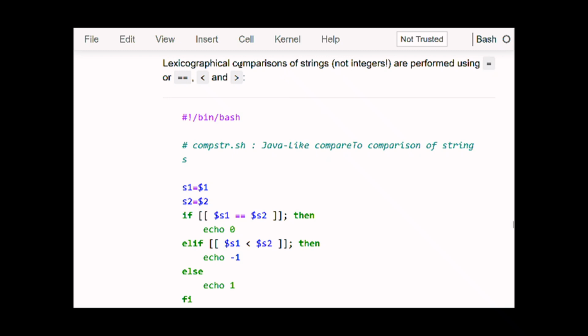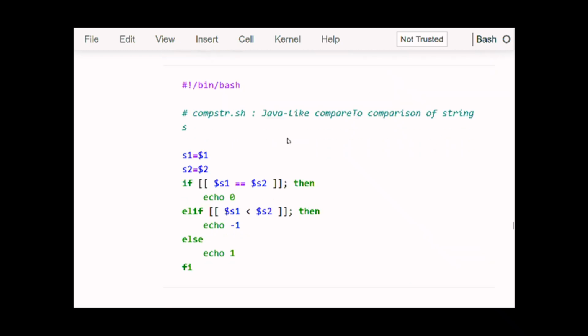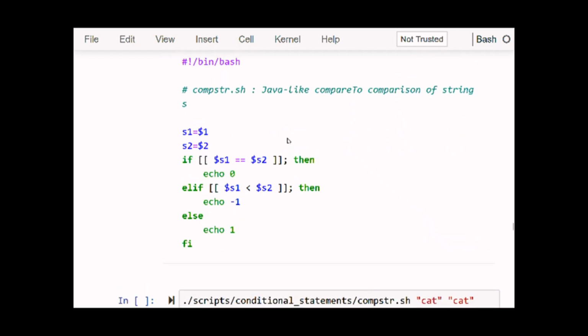So if you want to test strings for their dictionary order, you can use equals equals, less than, or greater than. This is like Java's compareTo method for strings. compareTo returns a negative value if string 1 is less than string 2, it returns 0 if they're equal, and it returns a positive value if string 1 is greater than string 2. So string 1 and string 2 come from the command line arguments. If they're equal, then we're going to print 0. If string 1 is less than string 2, we're going to print -1. Otherwise, we'll print 1.